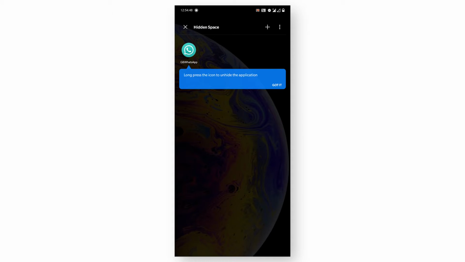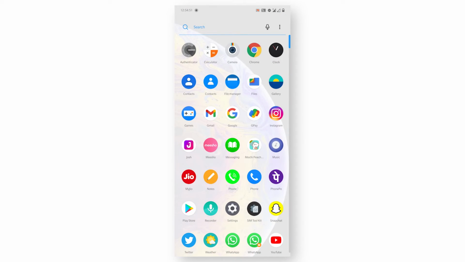and boom. So in this way you can hide your apps in OnePlus mobiles.